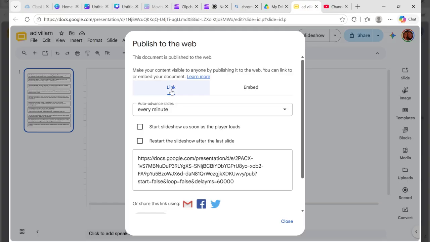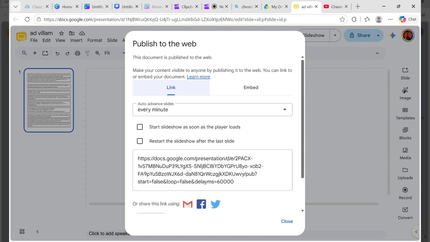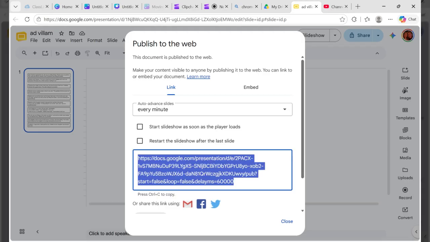Anyway, we've clicked link, and since we've already published it on embed, it's going to just give me this link. If I hadn't already done the embed publishing, I would have had to answer, are you sure you want to publish this slideshow? And then it would have produced this link. So now we're going to copy the link. I've selected it, Control C to copy. And now we're going to go to my Canva element, which I've done as a whiteboard.